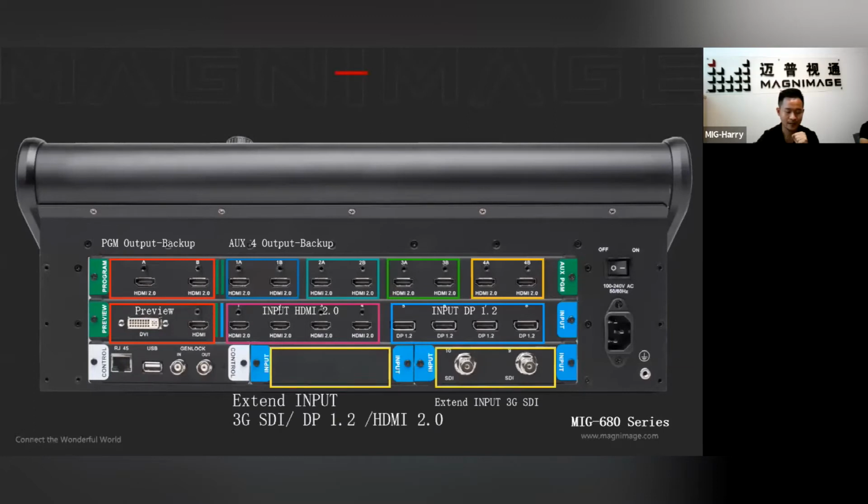Then let's see the bottom. We have two extend modules. They can extend 3G SDI, DP 1.2, and HDMI 2.0. At the left-hand side, there is a control card. We have RJ45, USB port, and general port. USB is for update.